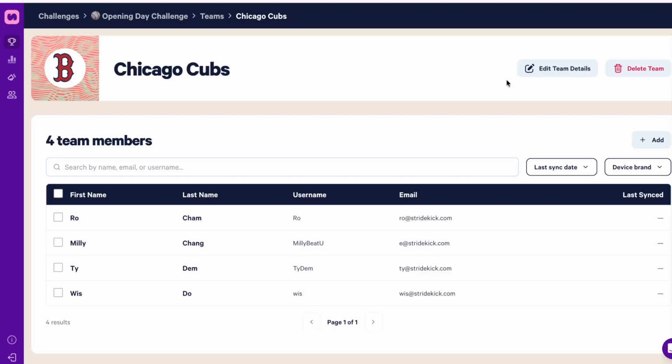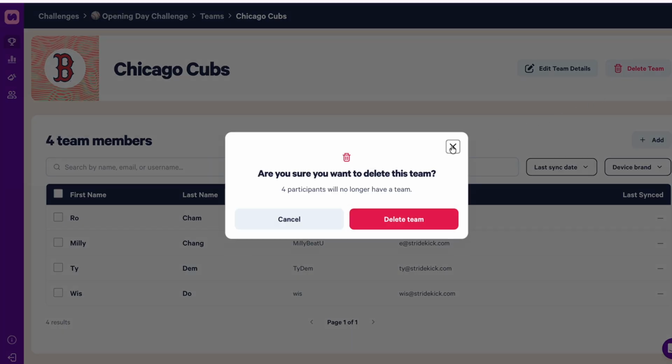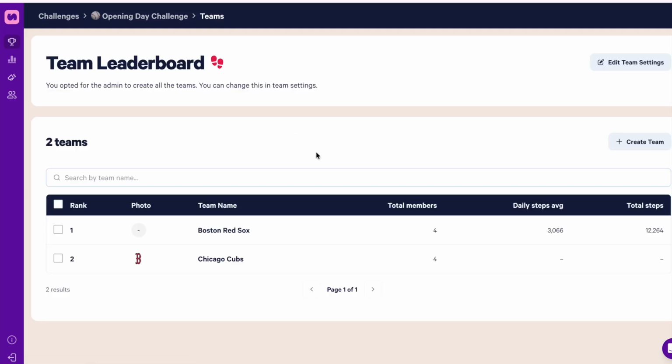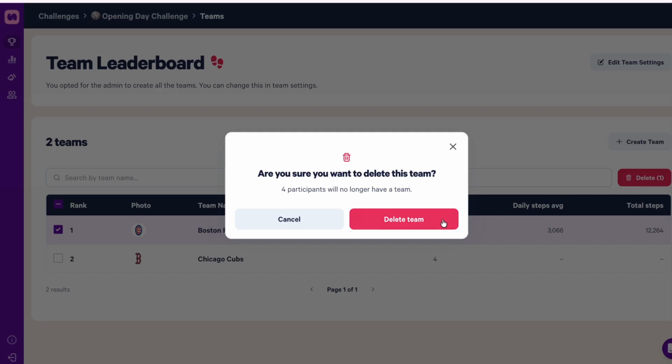To delete a team, open the team detail page again and click Delete Team, or select the team row in the Manage Teams table to reveal the delete button. Participants will still stay in the challenge, but they'll lose their team assignment and can be added to a new one once you delete a team.